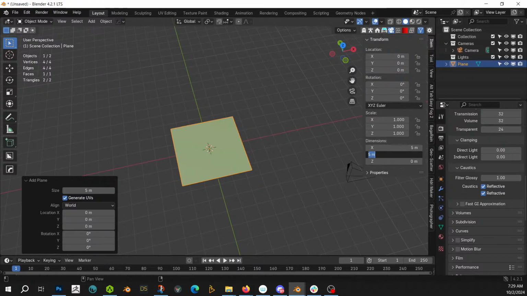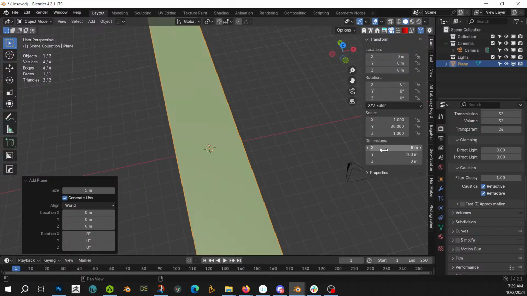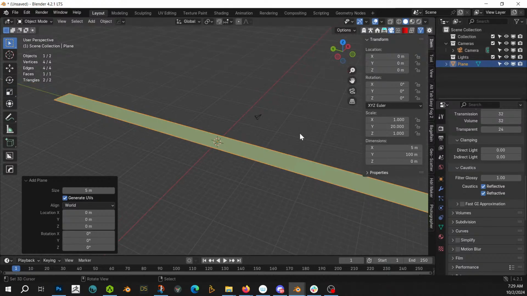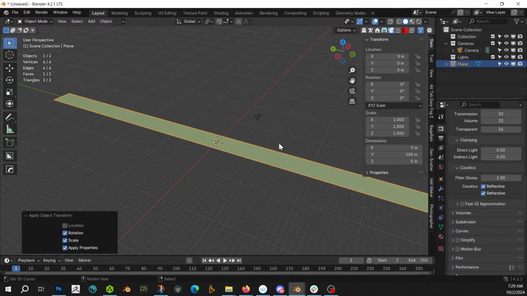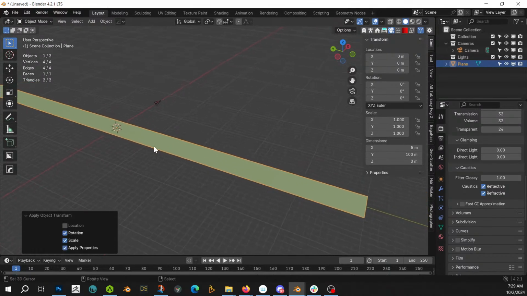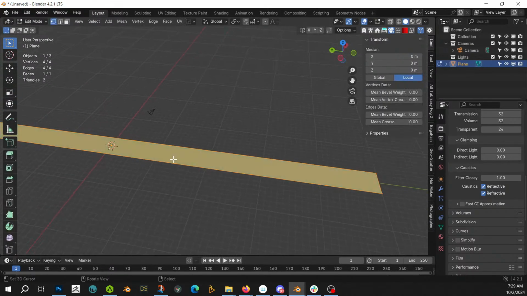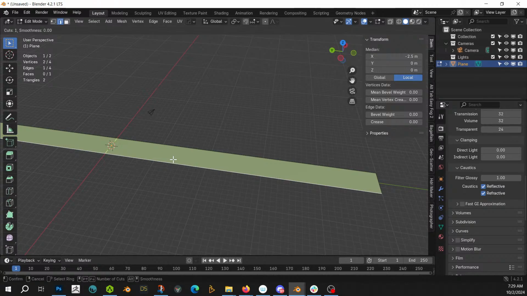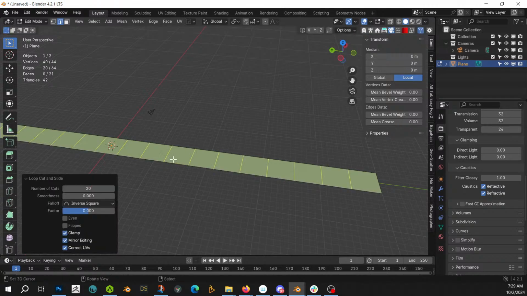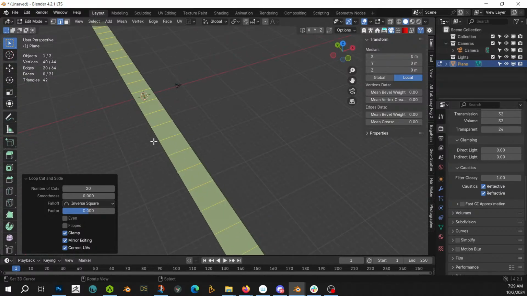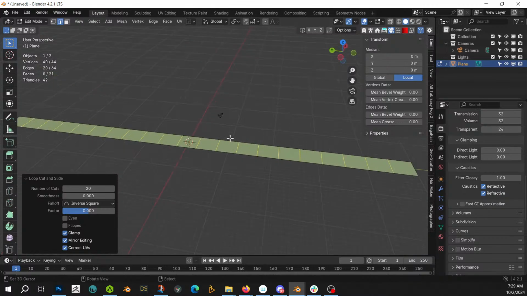How long do we want it to be? Maybe 100 meters long. Cool. And let's edit it to Control R 20. So that's 25-meter cubes of this thing, or squares. I guess it's not a cube yet.